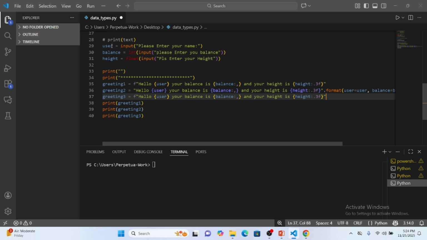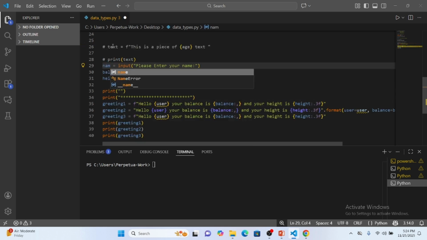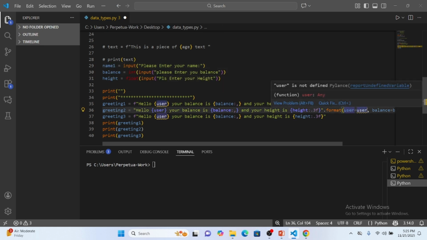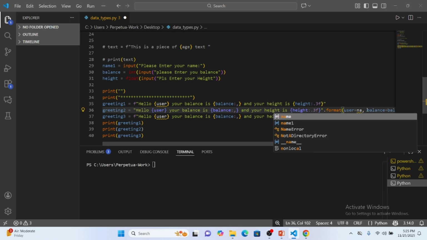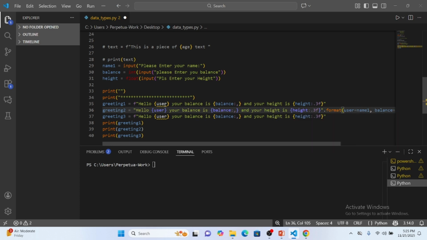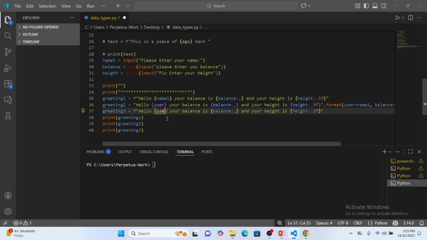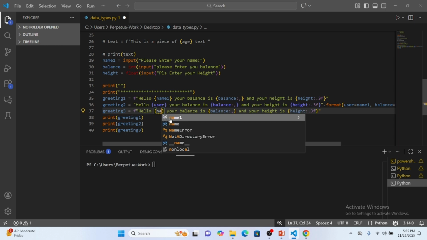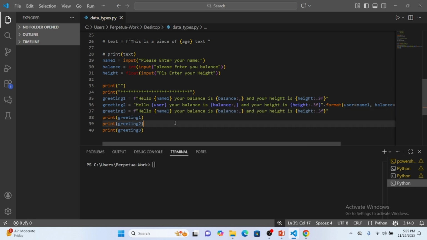So for instance, I'm going to change this to name or something like that. Name 1. We already have a name variable up there. So I'm going to change this to name one just to make reference to that. So I'm going to save.